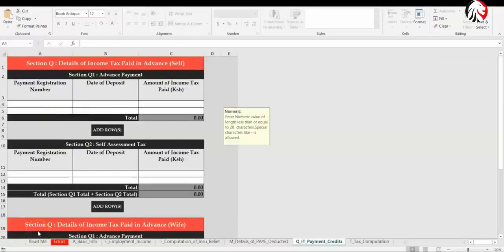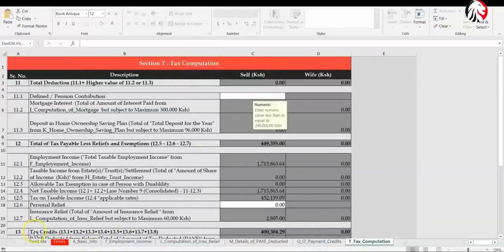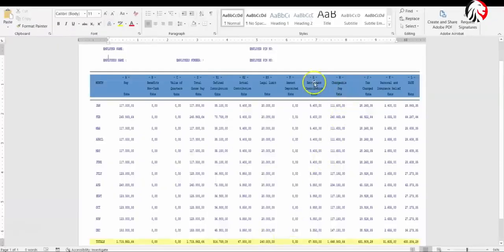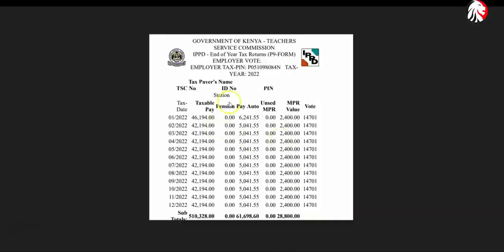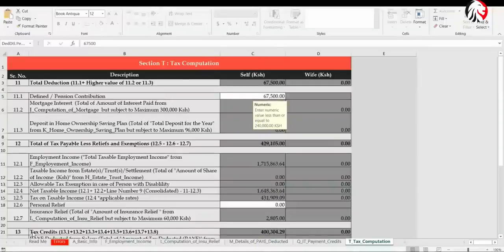In this section, we'll be providing details of any tax paid in advance or tax paid under self-assessment tax during the year for income tax. If not applicable, like in my case, we move on to the next section. That is section T. We'll start by providing defined pension contribution as per the P9 form. On my P9 form, that will be the retirement contribution. On our sample P9 form, that is the column written pension. The maximum allowable amount under pension contribution is 240,000 shillings.